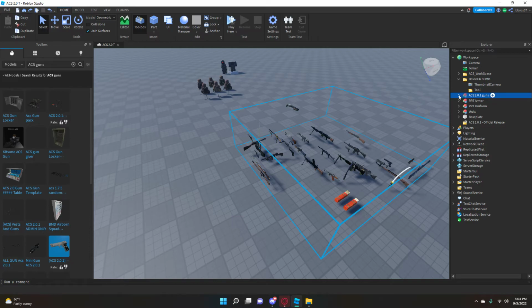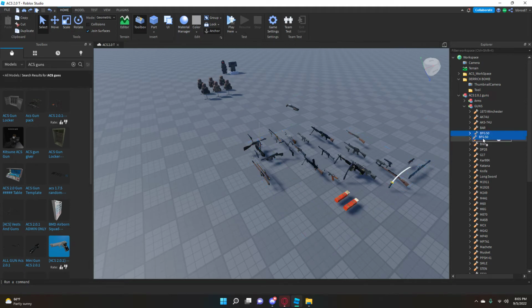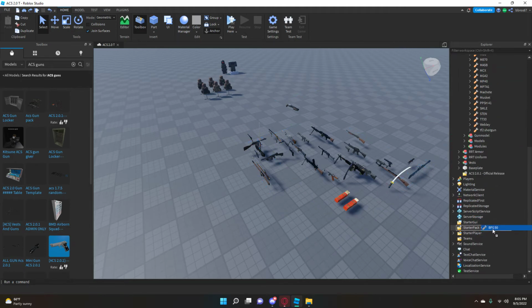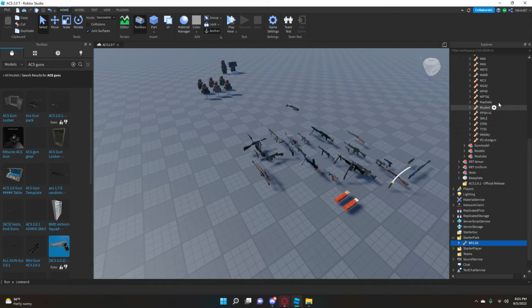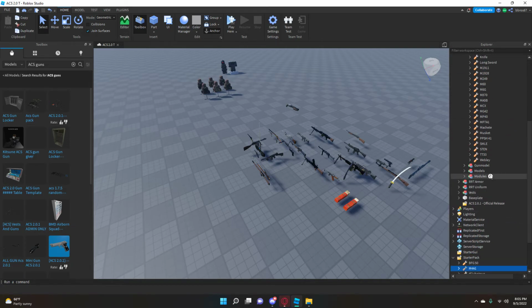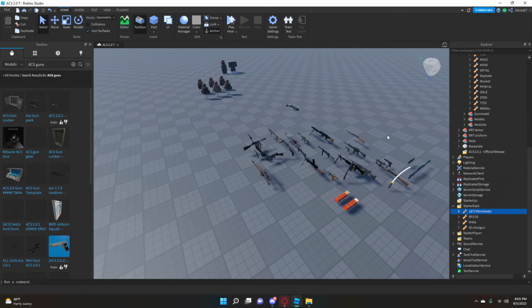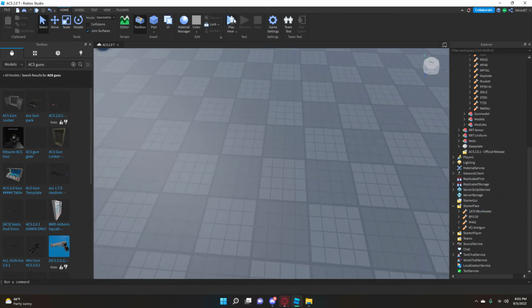You can click on it or find it. It should say ACS 2.01 guns right here, and then you go to guns, and then you can put these in. So I'm gonna be putting in the BFG starter pack. I'll put in the TF2 shotgun too. I'll put in M4A1, and then I'll put in a Winchester. And then once you got that, play here.